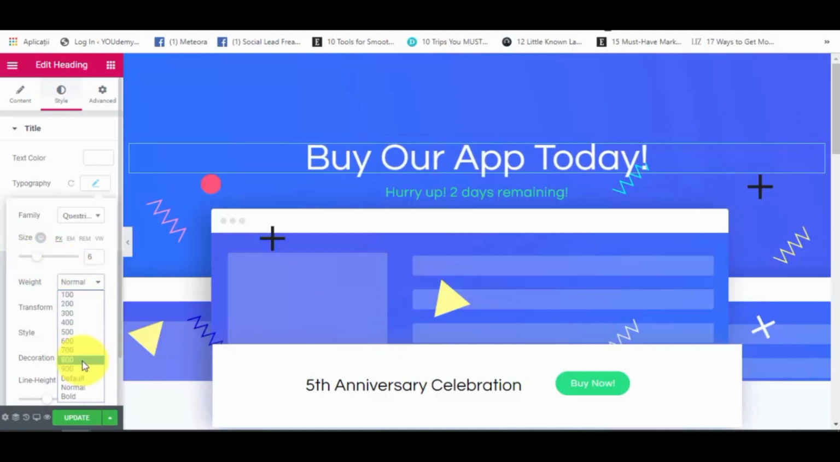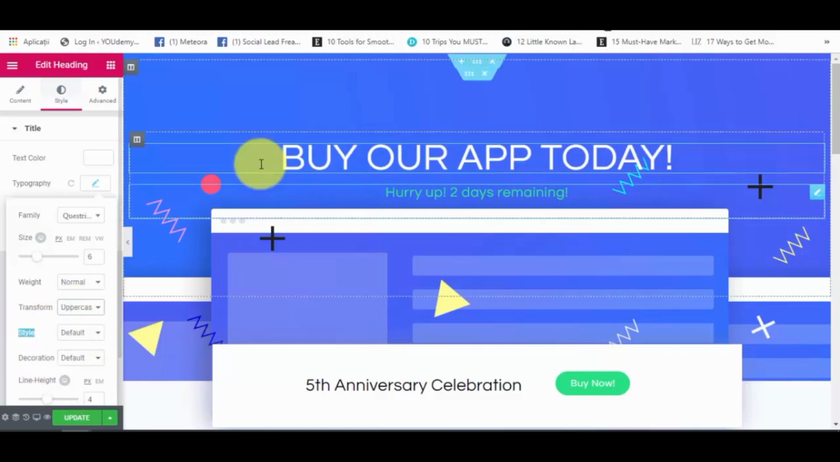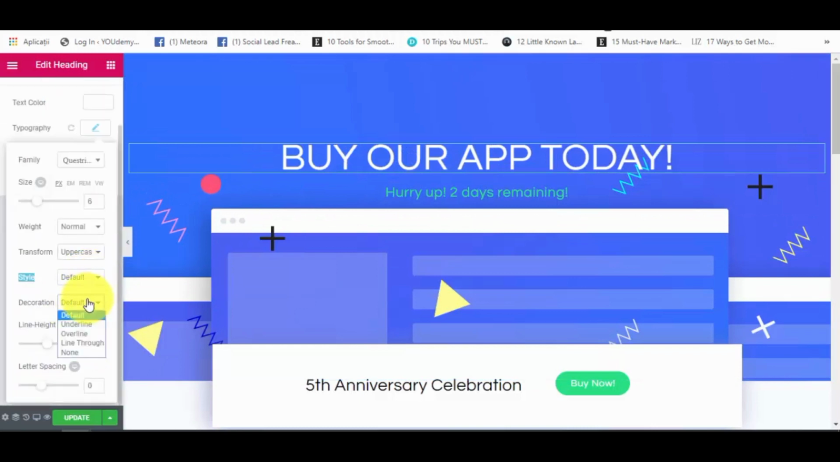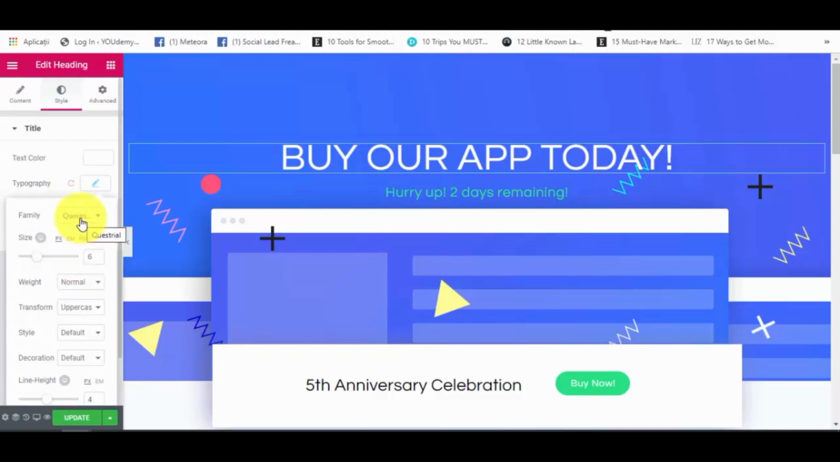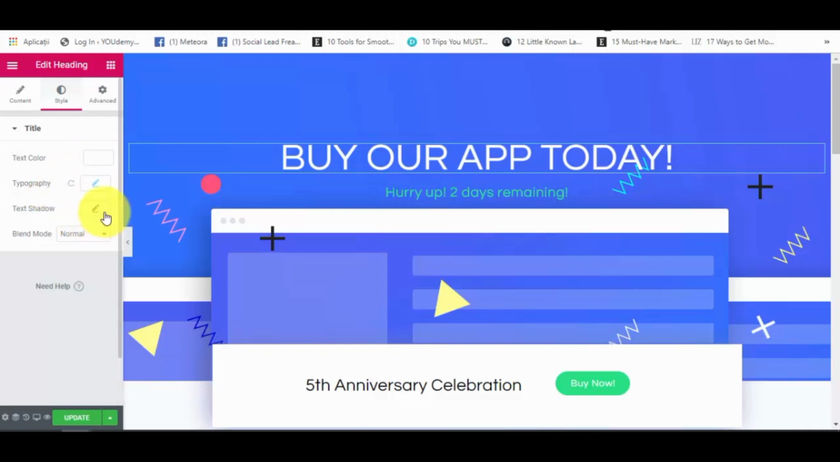We can change the weight, like to be bold. We can transform it to uppercase or lowercase. For example, uppercase, you can see it has been changed. Decoration, maybe underline, line through, or something like that. Line height, letter spacing, so we have a couple of things like this. The font family as well. Now let's go back.